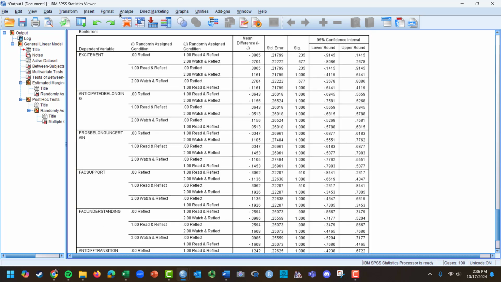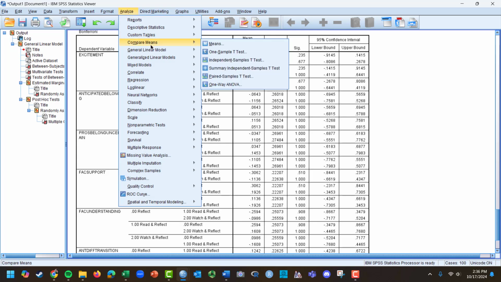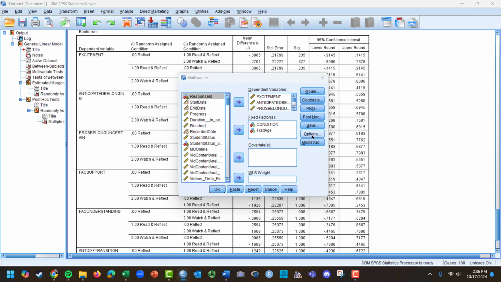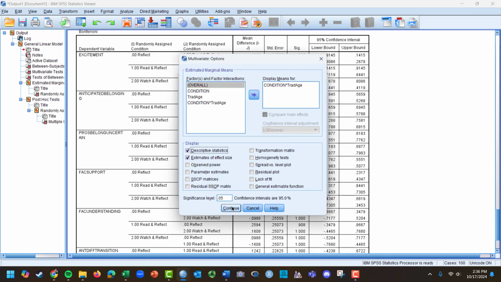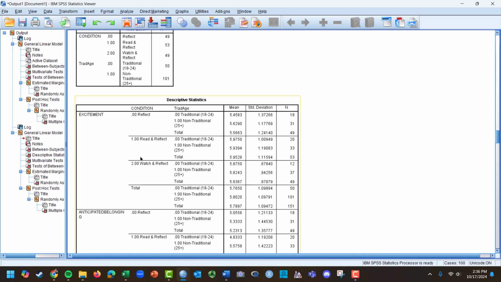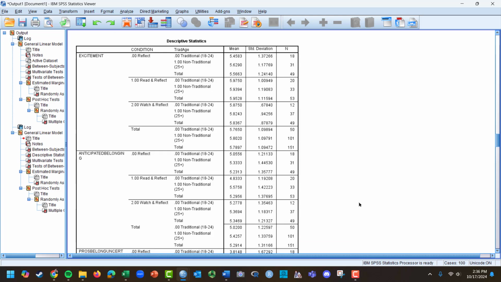So let's do another request. I'm going to go to Analyze, Compare Means, General Linear Multivariate. Let's also get the descriptive statistics. Let's see what happens when I do that. Now we've got some helpful stuff. So this is helpful because now we can look at the total mean for the condition regardless of age. And we can also look at the total mean for age regardless of condition. And those are right there. So that's really helpful as well.